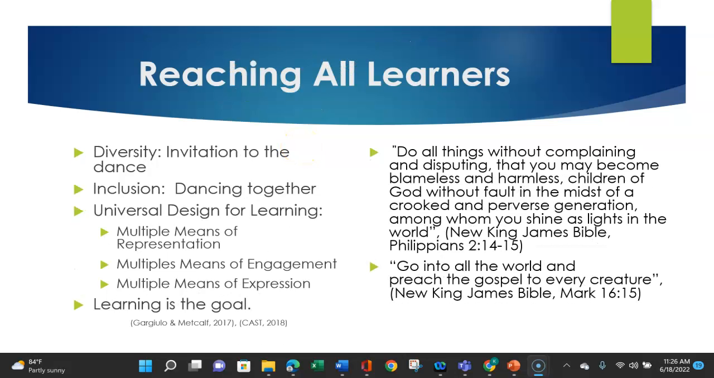Reaching all learners relates to inclusion and diversity, subjects that are frequently discussed regarding learning, instructional design, and ethics. When we think of diversity, it's like being invited to the dance. All are welcomed. Inclusion means that we're all dancing together. Now, relating these concepts to universal design for learning, we can accommodate and enjoy all kinds of dancing. And it doesn't need to be the same as the person next to us. You can dance in a group, or you can dance solo.